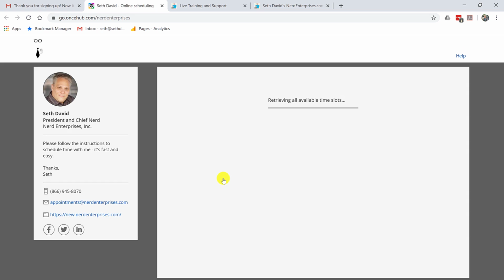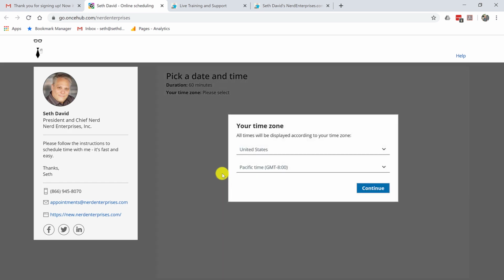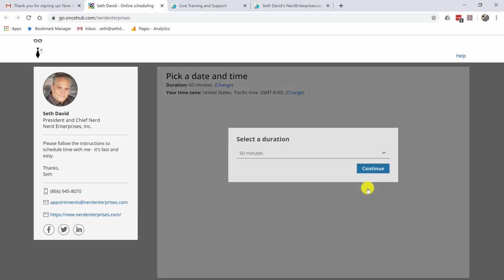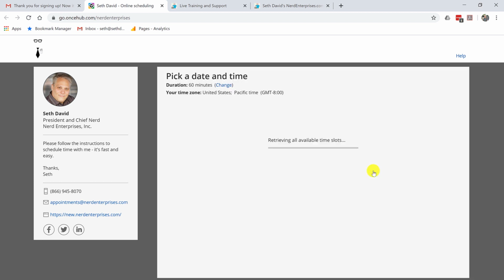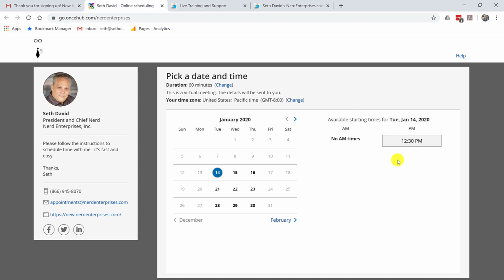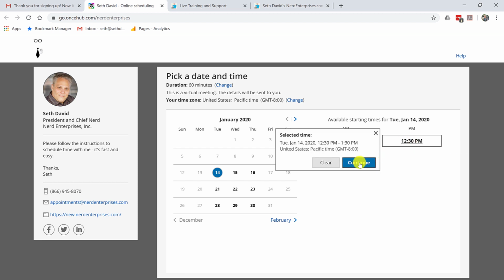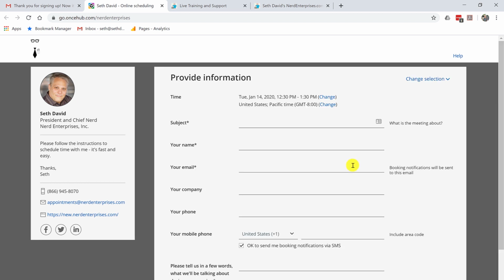And that's going to take us to go schedule the appointment with ScheduleOnce. So it's going to confirm my time zone, continue. Okay, we'll do a 60-minute appointment. Okay, it's finding the next available slots. The next available is January 14th, and it looks like we have 12:30. So sure, I'll take it. Okay, and then I'm going to fill it out.